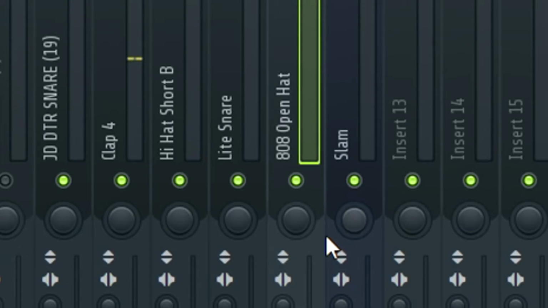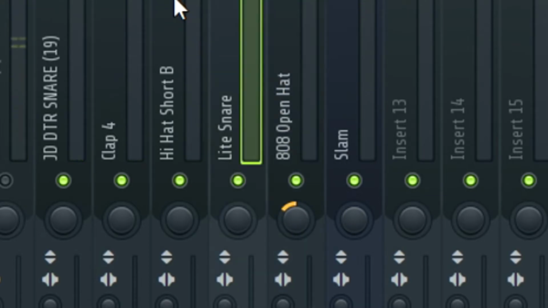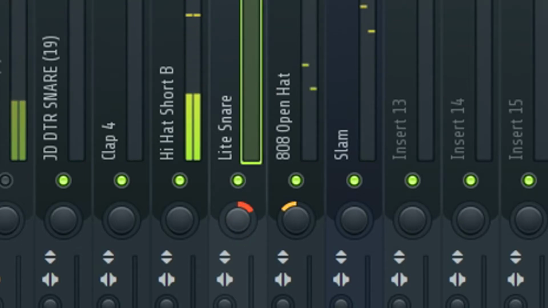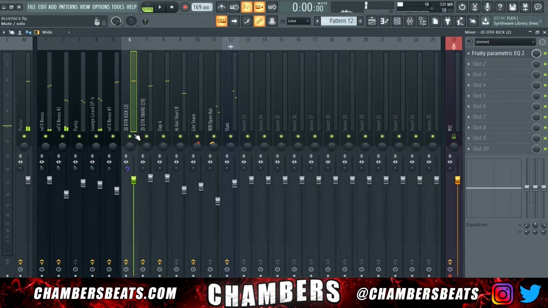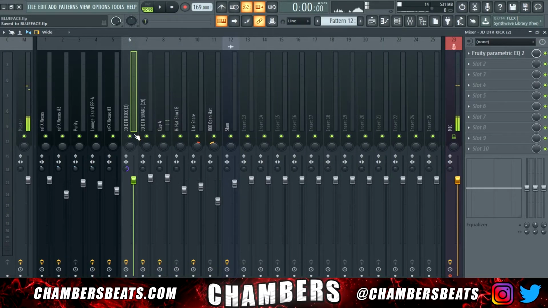Pan the open hi-hat to the left. And the bounce snare to the right just a little bit. Make sure that your kick is in mono because you want it to just hit straight forward, no left or right in it. And I'm mixing this on Beats headphones, which are known to boost bass and stuff like that, so I'm just guessing the best that I can.